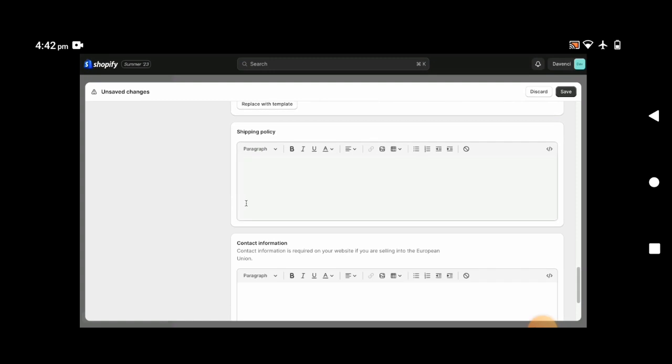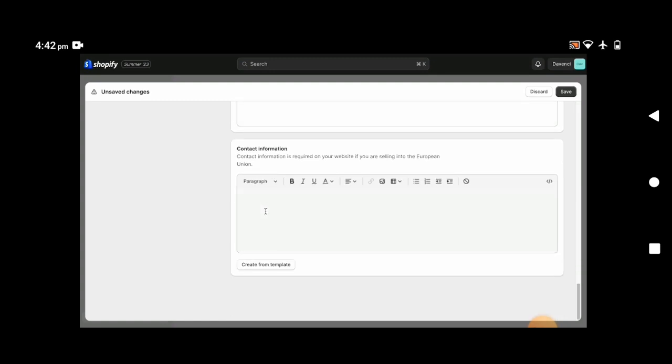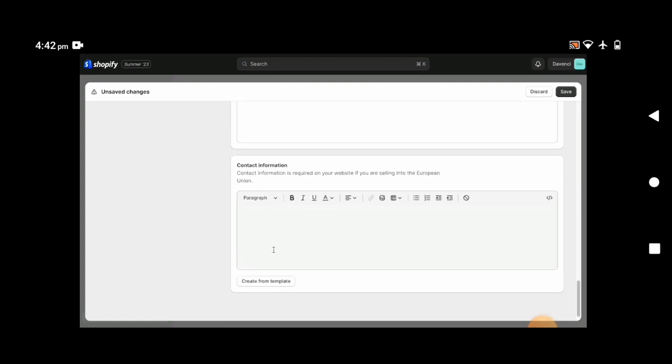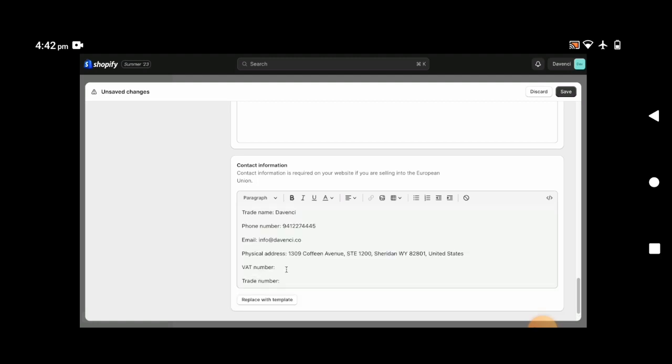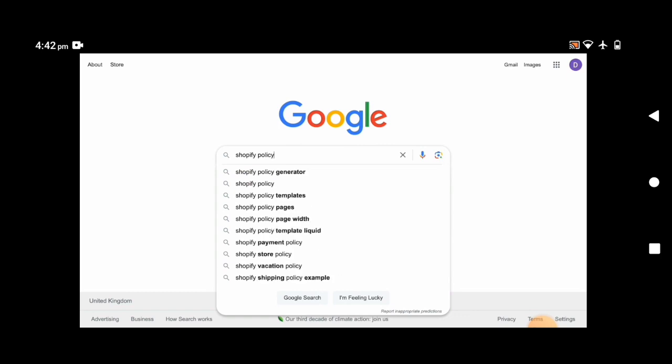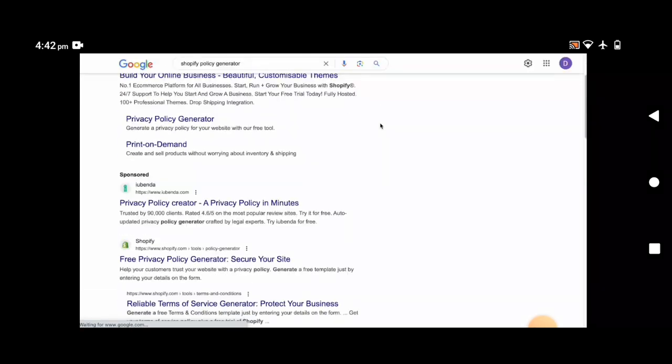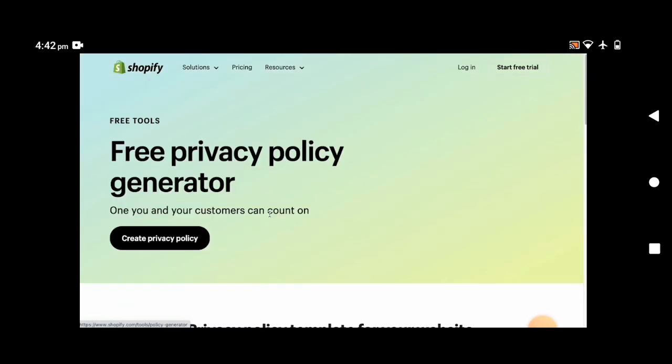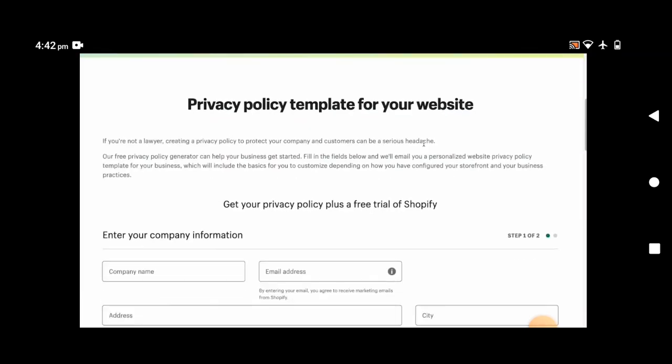And then go below and then you have your shipping policy and your contact information. For the contact information, you can click create from template. And then once that's done, go here and click save. Now, if you don't have this option of create from template, what you want to do is go to Google, type in Shopify policy generator. And then go here to the first link and you'll be able to generate the policy and add it to your store.